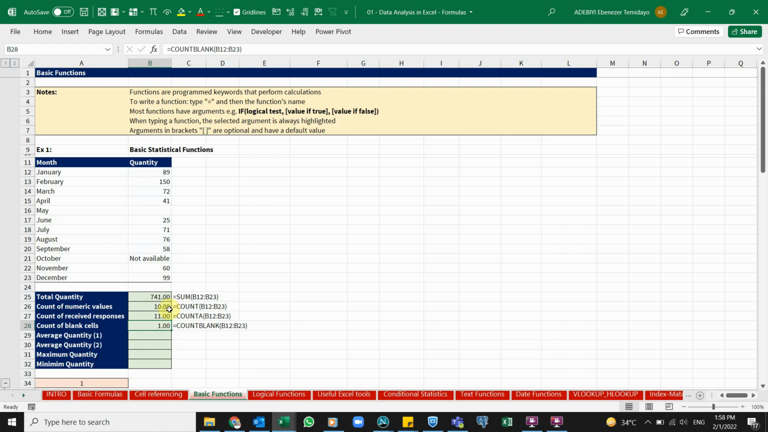Now, it's very important for you to know that a space is not a blank cell. So, for instance, if I come here, instead of 150, I'm going to press a space. Now, I've just typed in a space and I press enter. The number of blank cells is still 1. Even though this looks like it's blank, there's actually something there. If I double click into the cell, you can see that there is a character here, which is this space character. So that character is regarded as text.